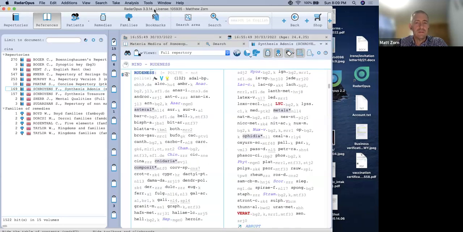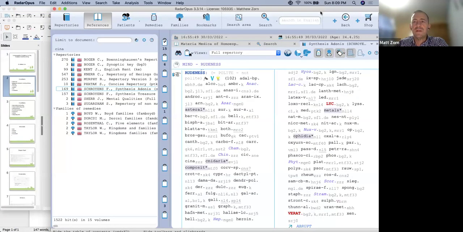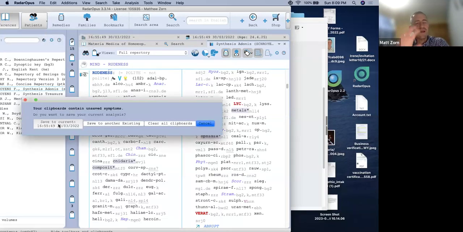Okay. Let's see. So again, I could click on patients here, and it'll just give you a list of patients. I'm going to click on patients. I'm going to show you how to create a new patient. So what I currently have open, I can either save to what I opened it up as, I can save it to another existing, or I can just clear all the clipboards. This is not an actual patient clipboard here, so I can just clear those.